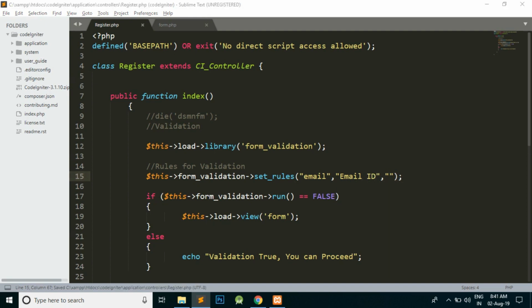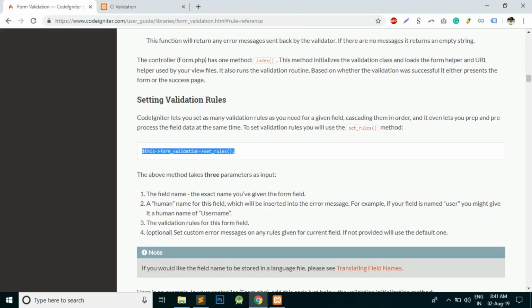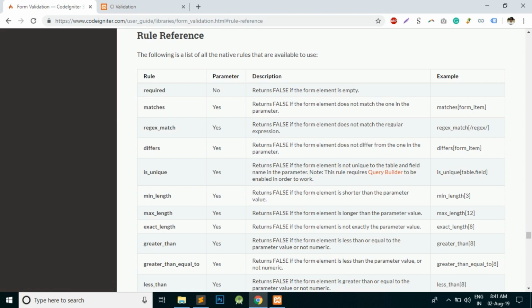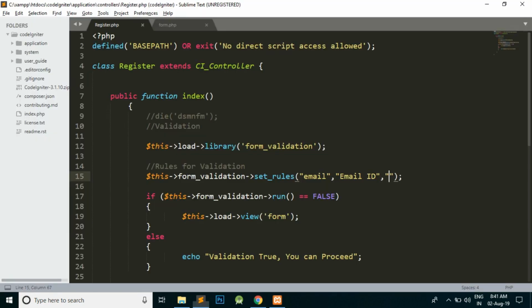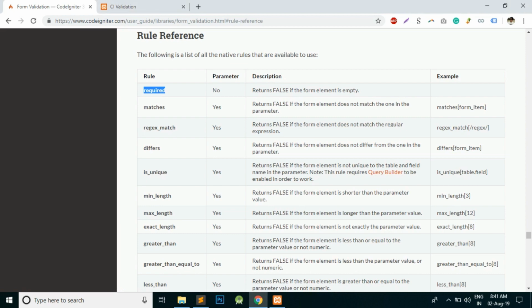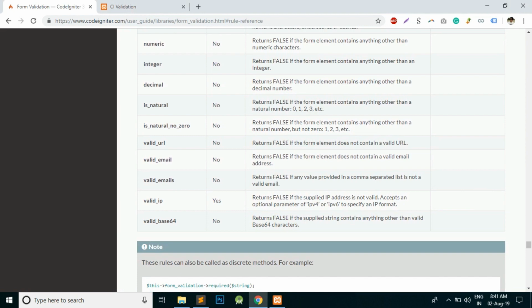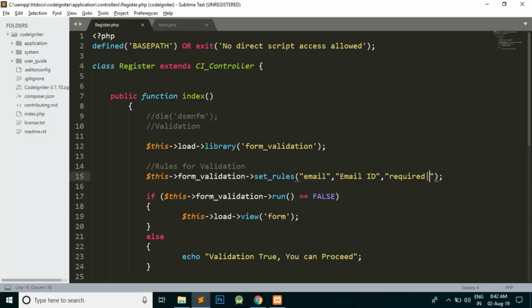And what all validations or rules we want to apply, we can take it from here, the reference rule. The first thing is required. I will just copy required and paste it here. And the second thing, with the pipe symbol, for email IDs we have a rule called valid email. So I'll just pass it as valid email. So the validation is done for email ID.